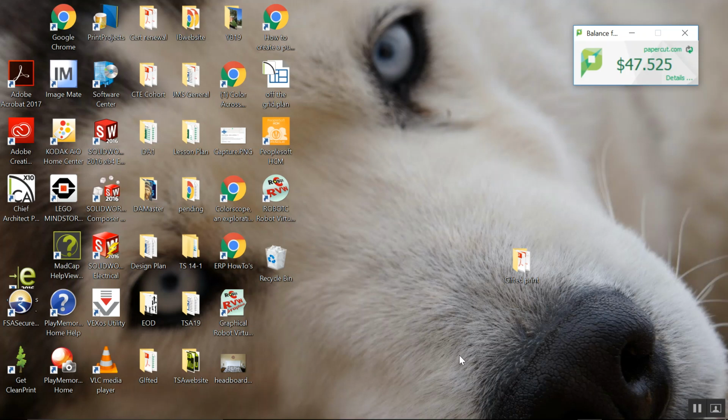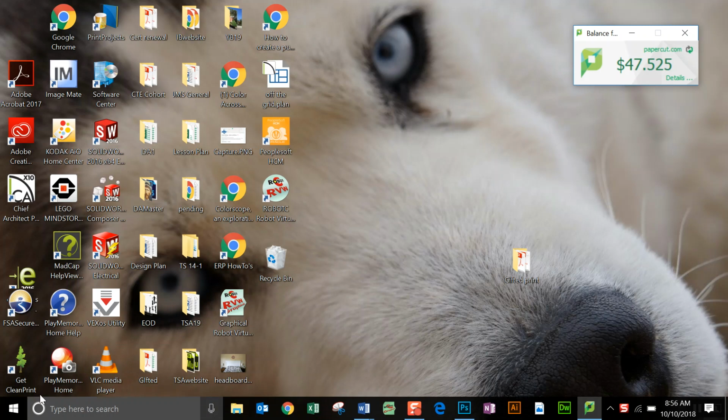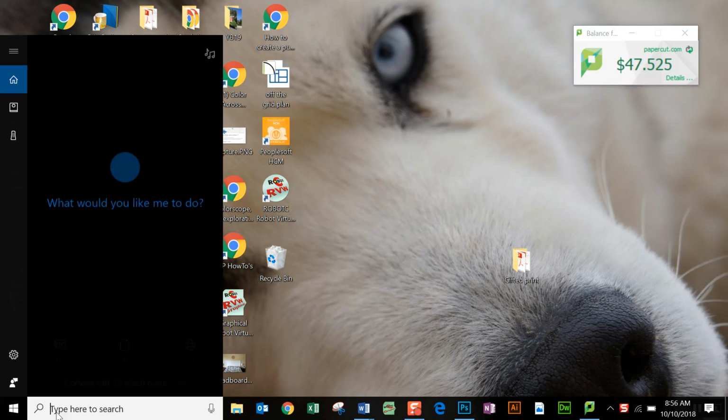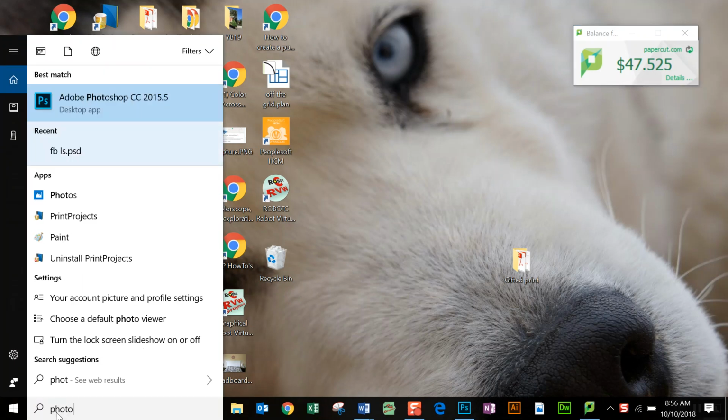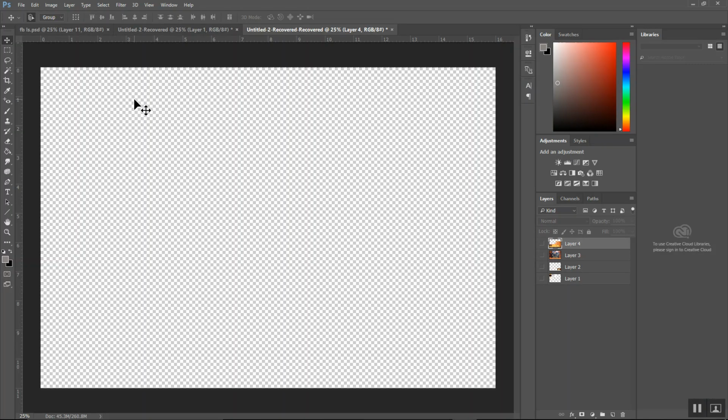Okay, today we are going to be making our very first Photoshop file. We're going to create a background picture for our computer. So the first thing I need you to do is go down to the bottom and type in Photoshop or photo, and it'll say Adobe Photoshop, so go ahead and click on it.